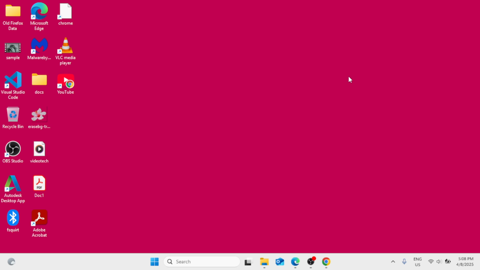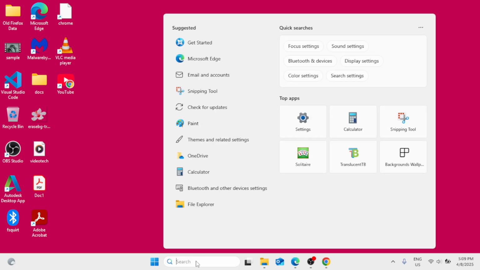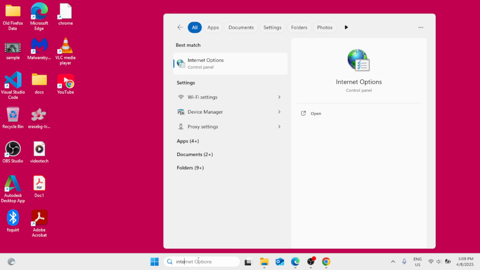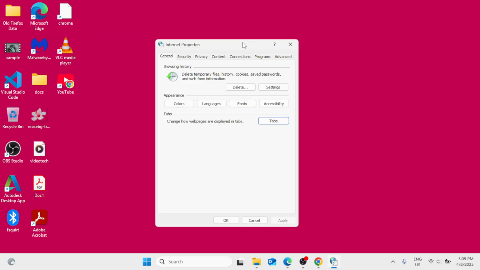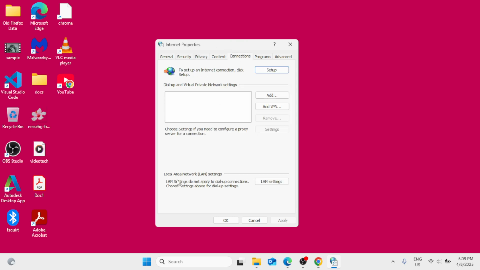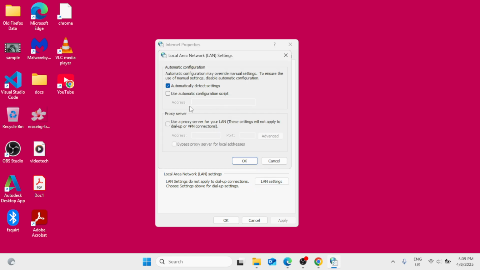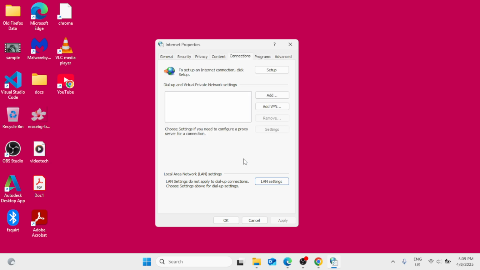First, we need to make sure that there is no proxy enabled. So go ahead in the Windows search bar and type Internet Options. Click on Internet Options under the best match. Now here in the Internet Properties window, you need to locate the Connections tab, and here you'll find the Local Area Network LAN Settings. Click on the LAN Settings button, and here you'll find Automatically detect settings. Make sure the box is enabled. Use a proxy server for your LAN: make sure this is unchecked, or do not check this box. Click on OK and then click on Apply.